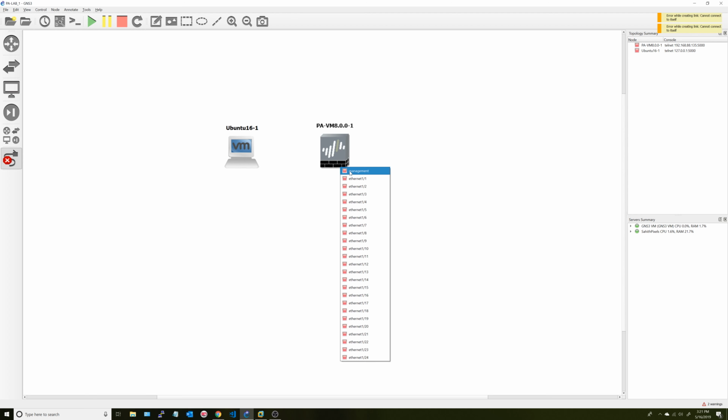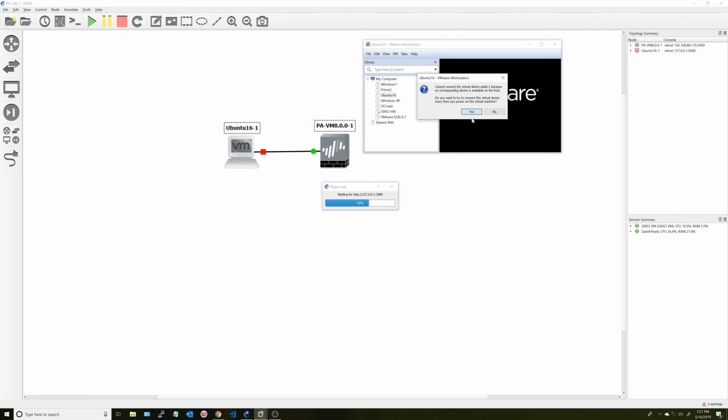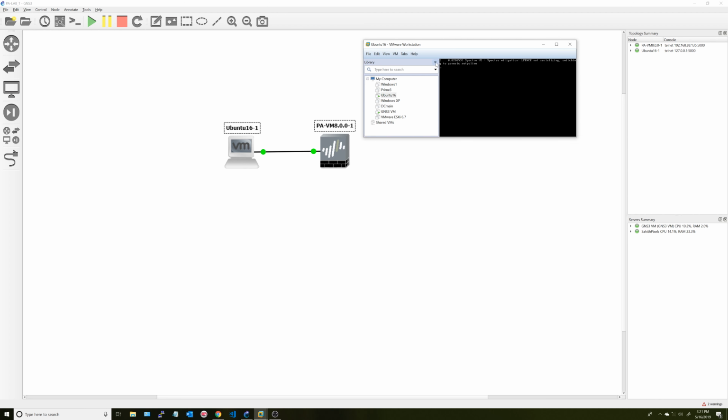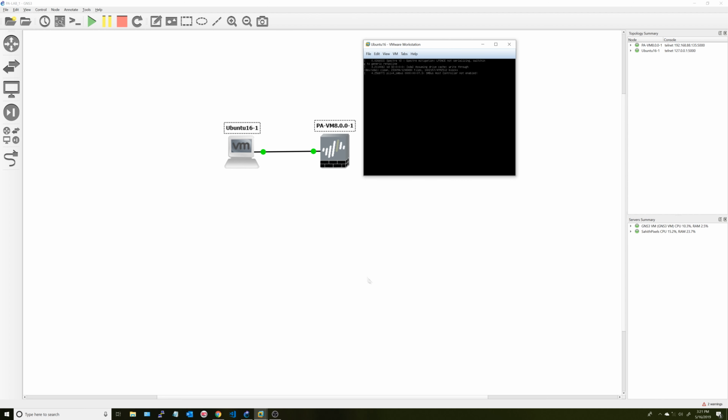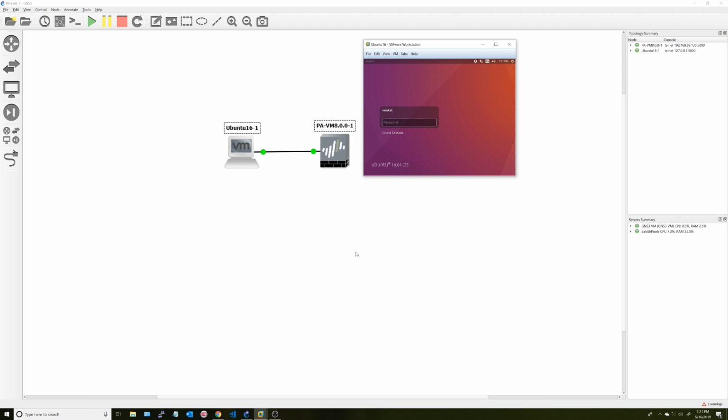So let's connect the firewall to the management port and then connect the VM to the Ethernet. I have connected my VM and Palo Alto firewall via Ethernet and the management port, and I'm booting them up. My Ubuntu Linux machine has already booted up, and I'm logging in.